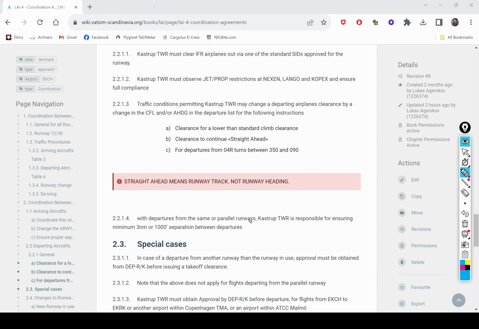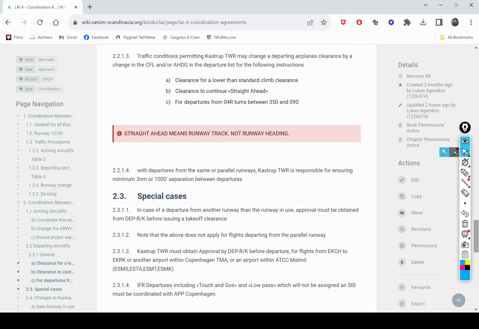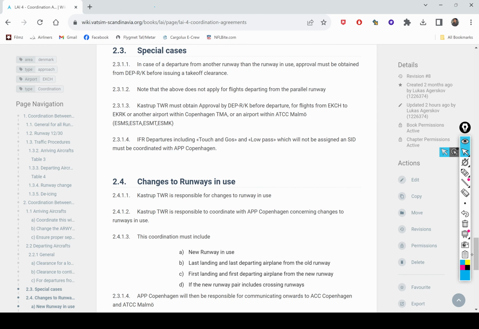With departure from parallel runways, this is something people apparently are quite bad at, it is of course tower's responsibility to make sure of the separation between those two runways. Then there are some special cases in case of departure from another runway than a runway in use. For example, if you suddenly want to use runway 12, you have to get clearance from departure.